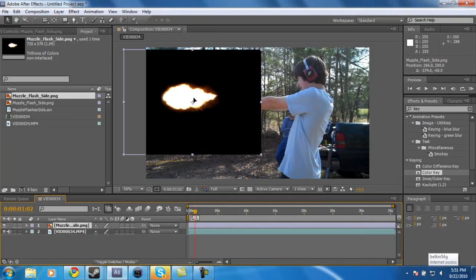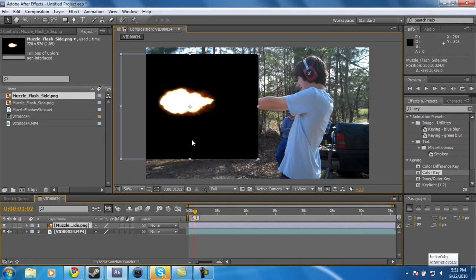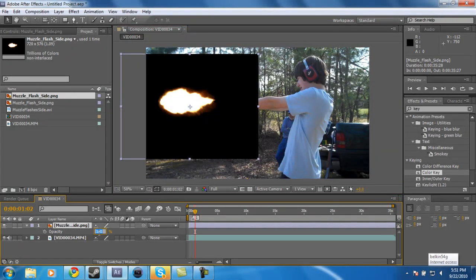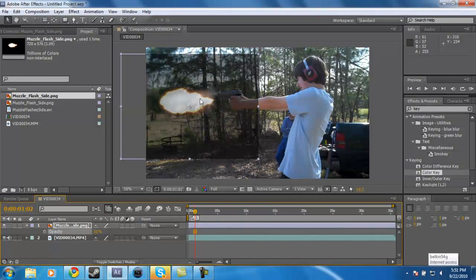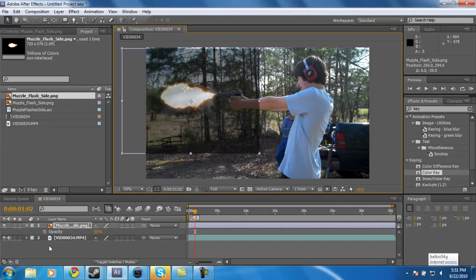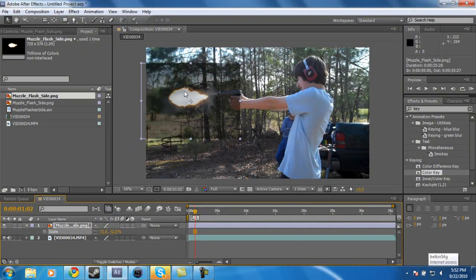And then what we're going to do is kind of generally align it with the gun, and then I'm going to hit T to bring up the opacity settings, change it to 50% so we can line it up a little bit better. And obviously that's not really realistic, so we'll scale it down a bit so it's like that. And so then we'll turn the opacity back up now that we've got it where we know we want it.